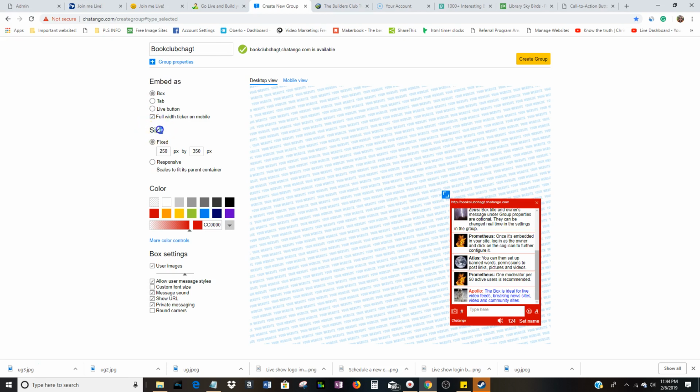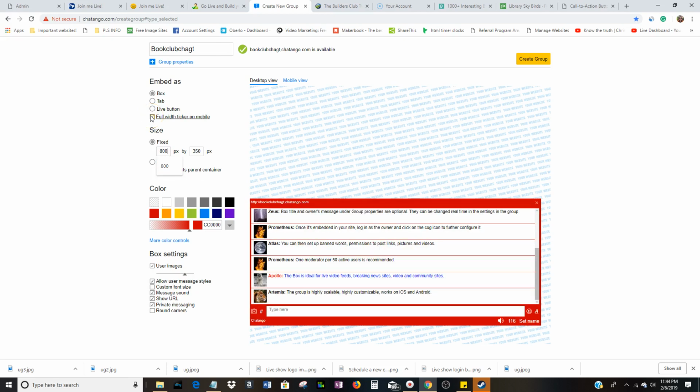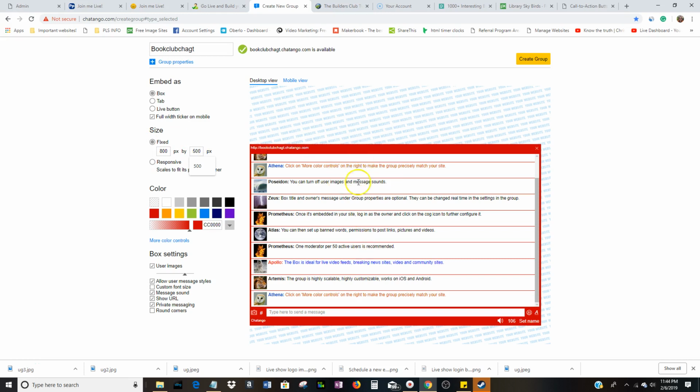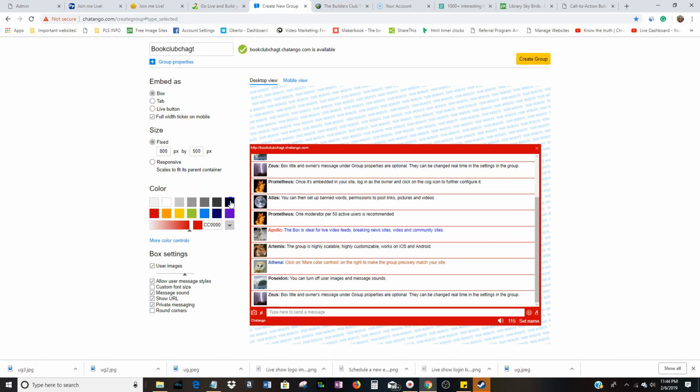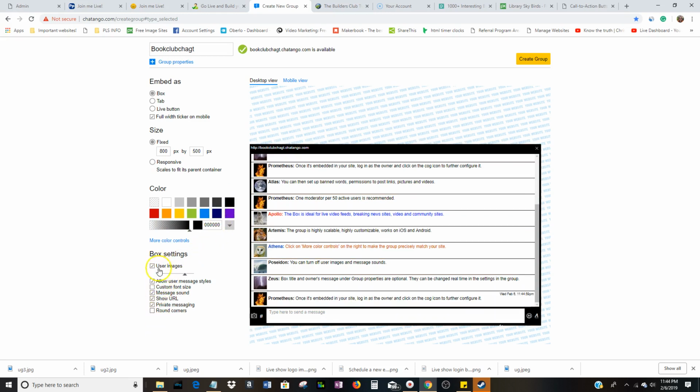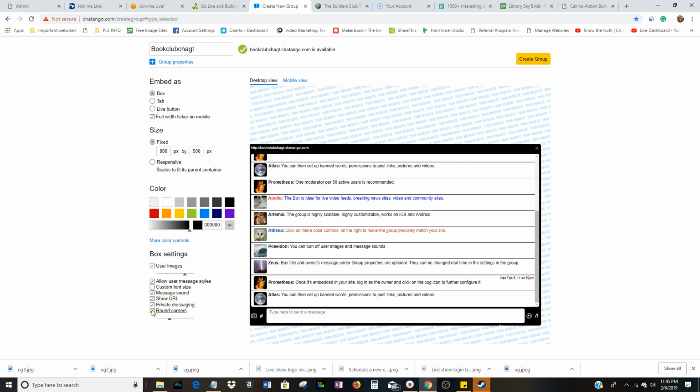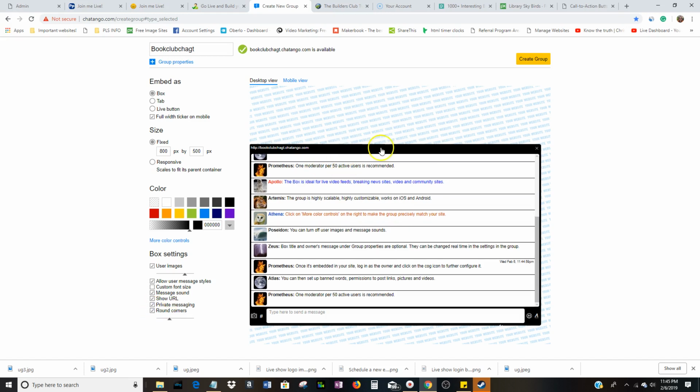And then as far as the size, you're going to put 800 for the dimensions by 500. You see how that changed the size of the box? Now you don't need to mess with anything else in this area here. Now here you can select whatever color you want. I'm just going to say black. And down here, we don't have to mess with anything other than, do you want your box to have sharp corners or round corners? Sharp or round, you decide. I'm going to do round.